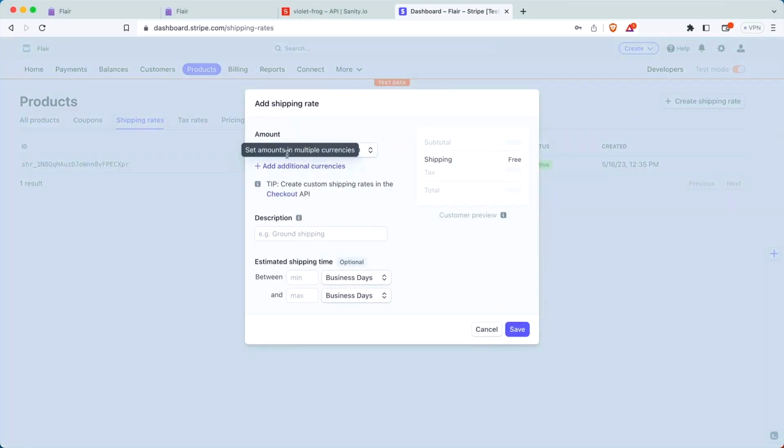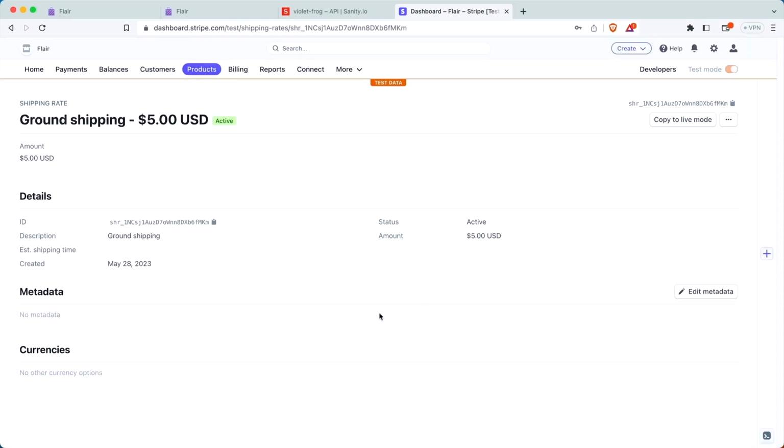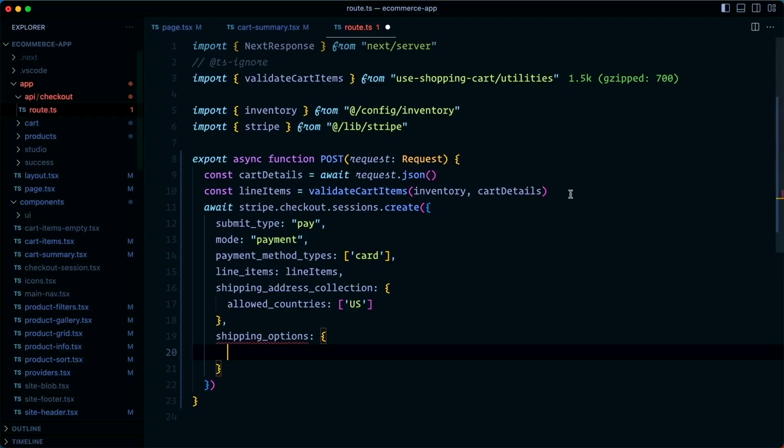We can create another shipping rate. I mentioned that that was going to be $5 for me, and we could give it a description like ground shipping. And we can include an estimated shipping time if we like. If we save that, that'll be created, and we can just copy the ID that Stripe returns.